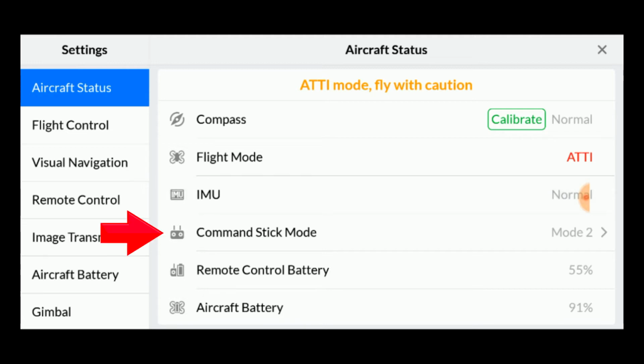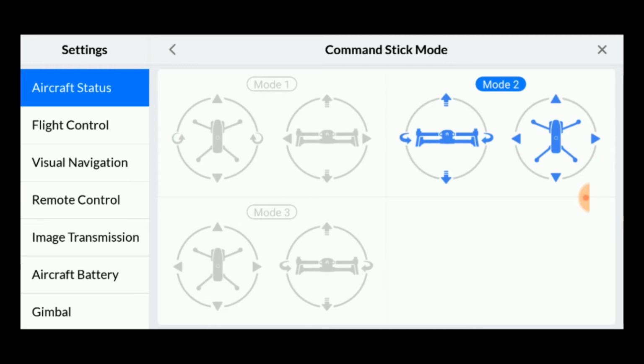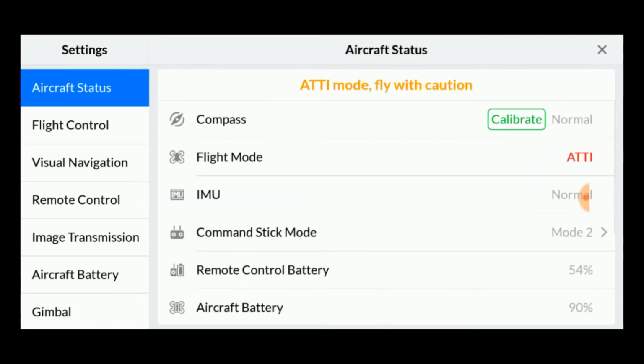Beneath that is command stick mode. Your drone, along with 95% of all the drones out there, is set to command mode 2. That means your left stick moves the drone up and down, and your right stick moves the drone forward, backward, and to the sides. Choosing mode 1 swaps the stick functions. If you choose Mode 1, you will spend the rest of your flying life not understanding any manuals, YouTube instruction videos, or conversations with other drone pilots, because they'll all be using Mode 2. I encourage you to leave this one alone.